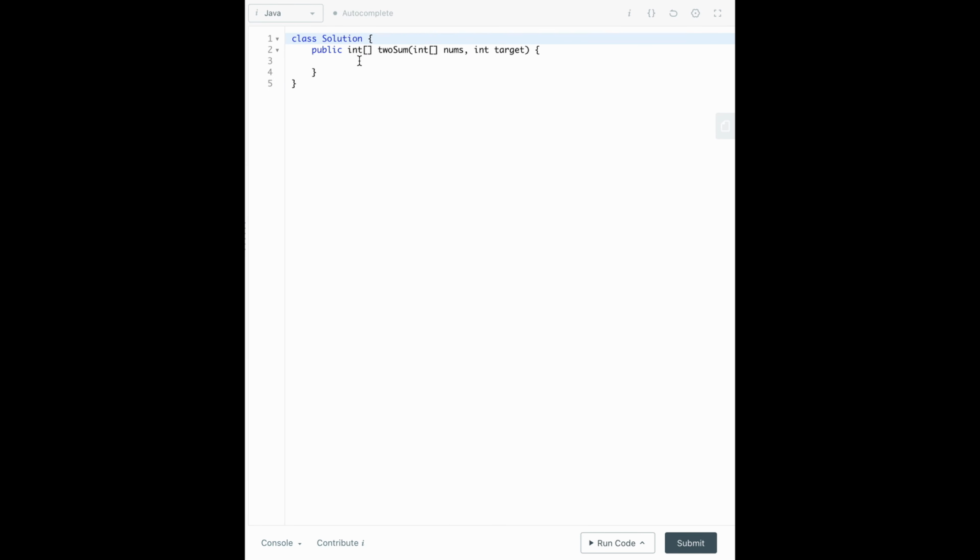I will do it in Java, but I also include the Python solutions in the description, so please check it out if you need help with that. Okay, so firstly, we will need the hash map to store the difference between the current numbers and target. So we will say integers because the key is a difference, and then also integers because it will store the index of the current number. So I just simply call it map.